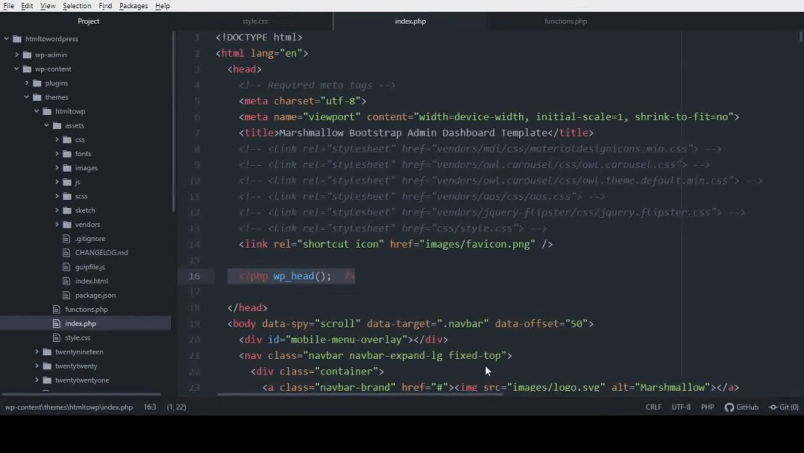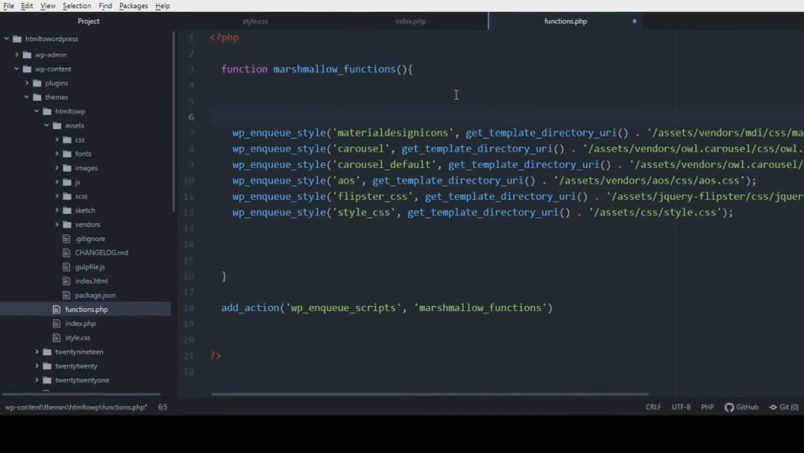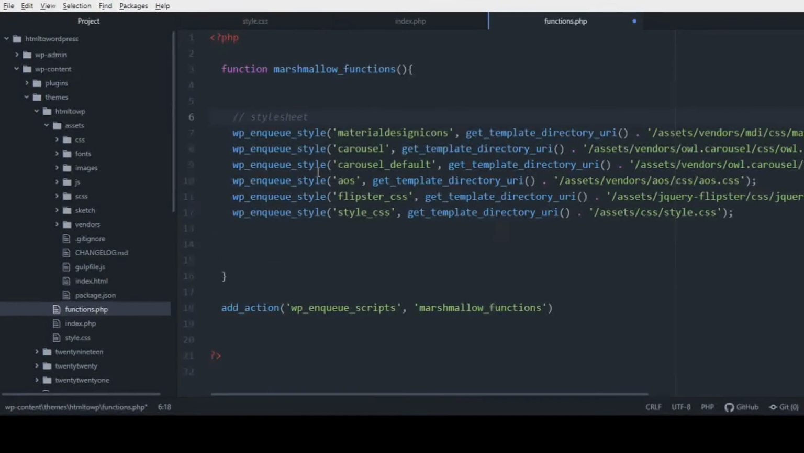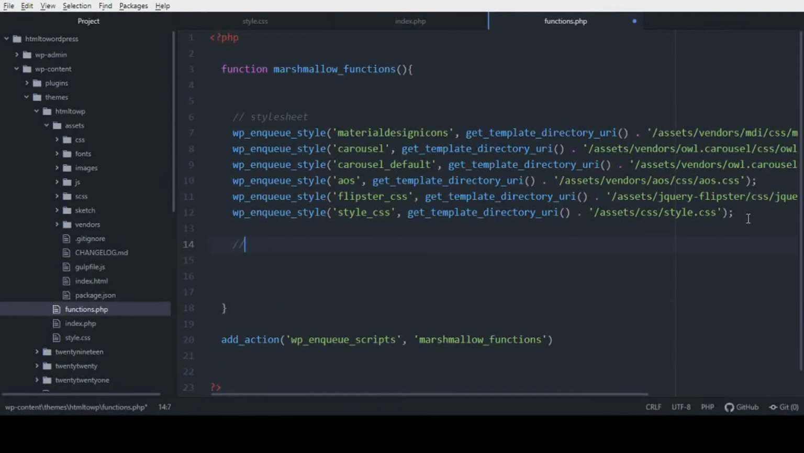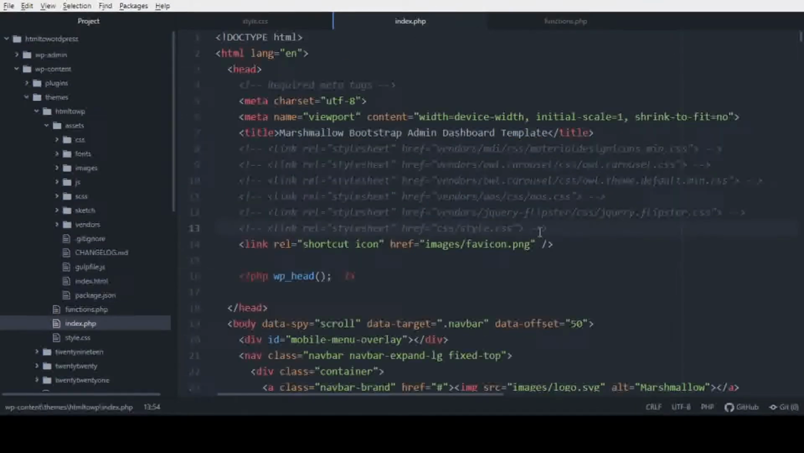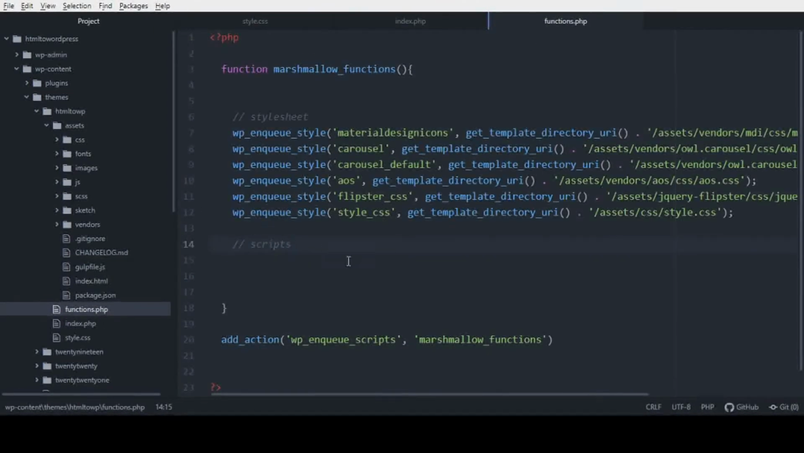And remember, this piece of code has to be between the head tags. Now I'm going to comment style sheet, because right now I'm going to add the scripts, and we're going to add all these scripts the same way we added all the style sheets.